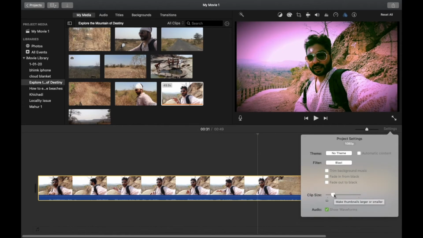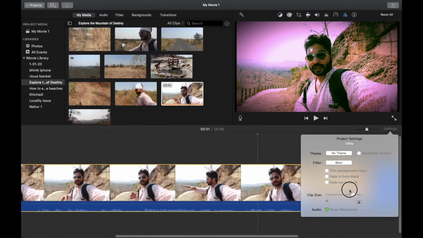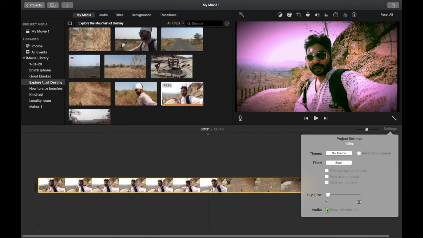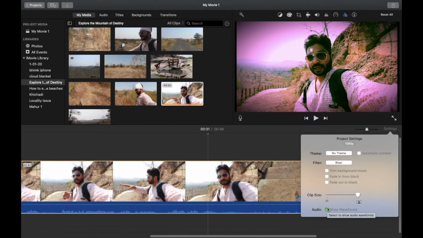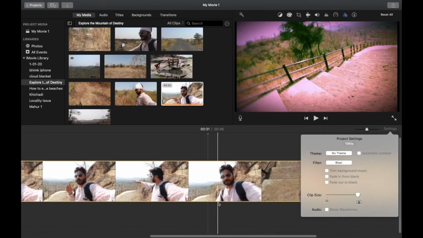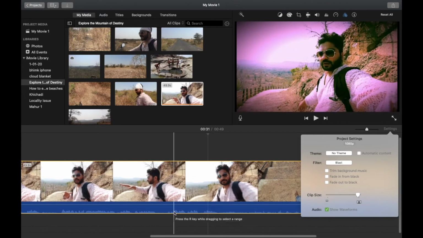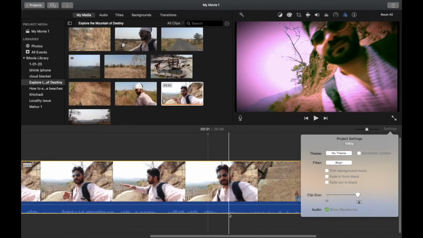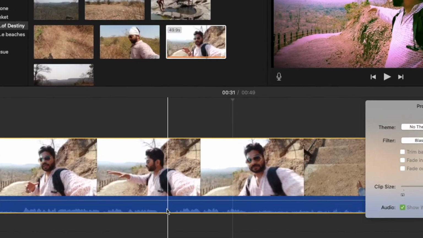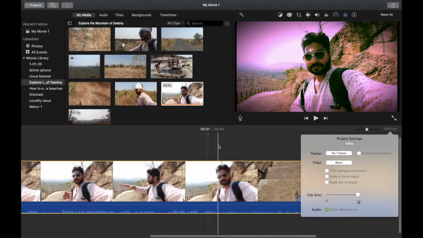Other settings are very general and common, like clip size for precise editing and the audio, show waveform or not. Here the waveforms are clearly visible because this checkbox is checked. If we uncheck this, the waveforms will not be visible. Just a tip, if the waveforms are visible, it becomes very much easier to edit because the gaps in the voice can be identified here like this and can be edited. So this was all about doing the settings and configuration for the first time while starting a new project in iMovie. Let's go to more interesting details about iMovie in the next lecture.